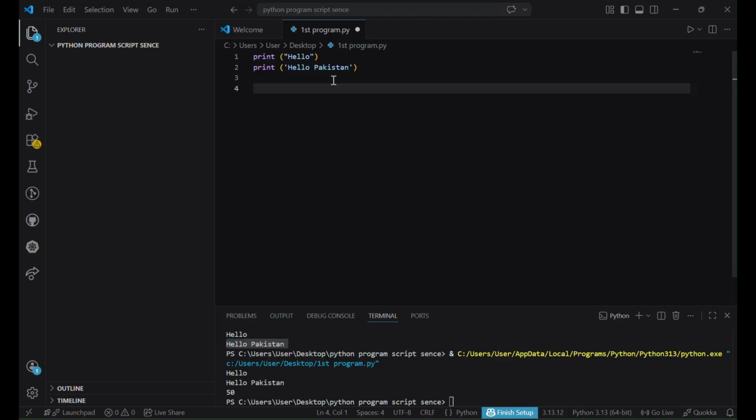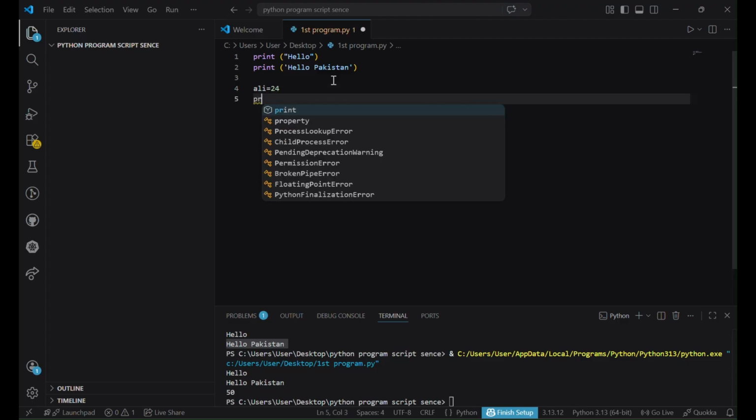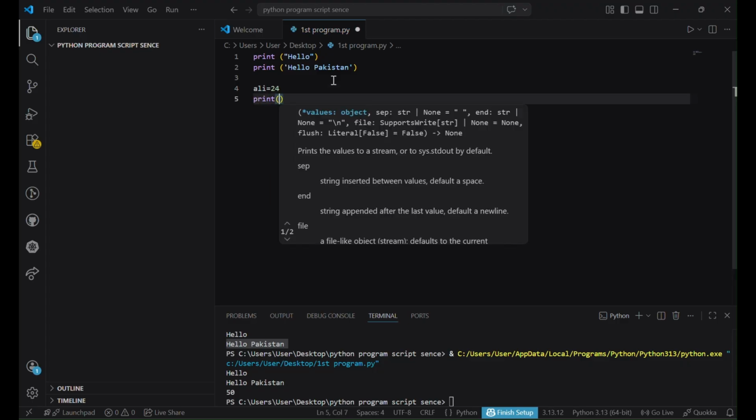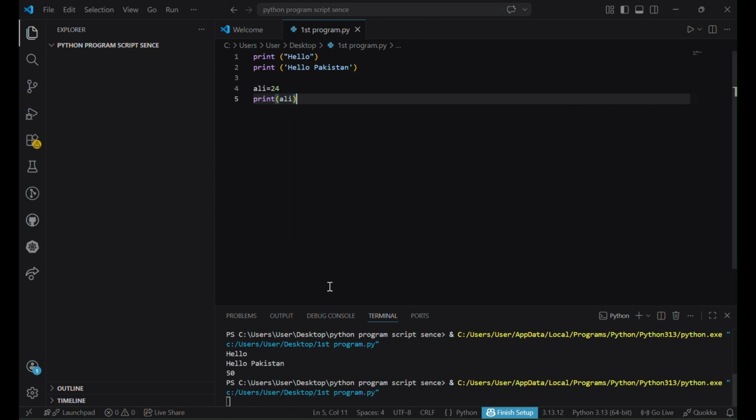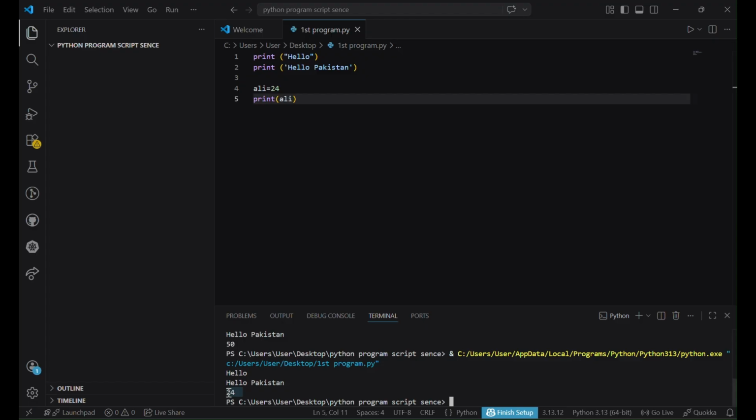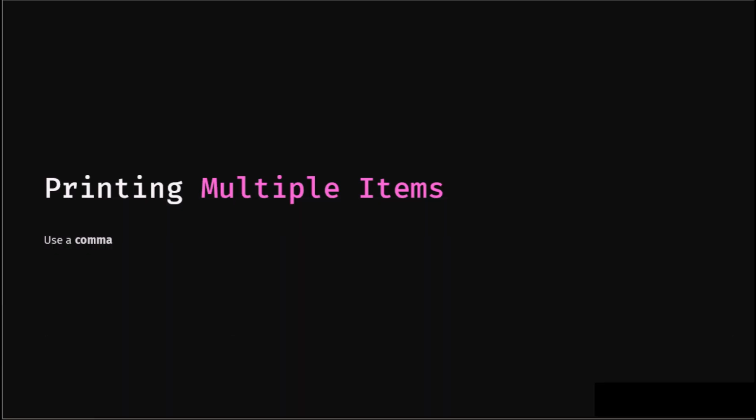Now let's look at how to print a variable. I'll create a variable named Ali and assign it the value 24. Next, I'll use the print function again, but this time, I'm putting the variable name Ali inside the parentheses, no quotes needed. When I hit run, the terminal displays the number 24. Python successfully looked inside the memory, found the value for Ali, and printed it for us. It's that simple to show dynamic data.